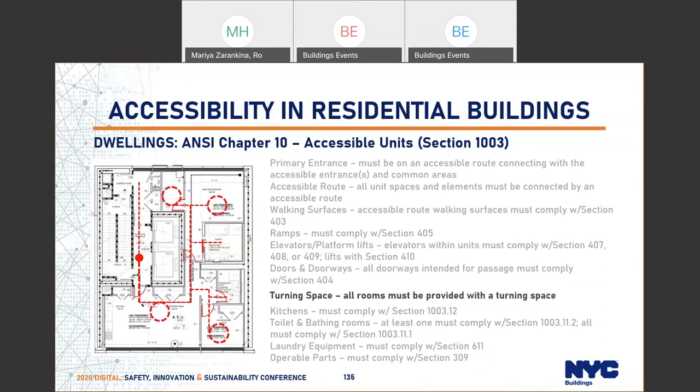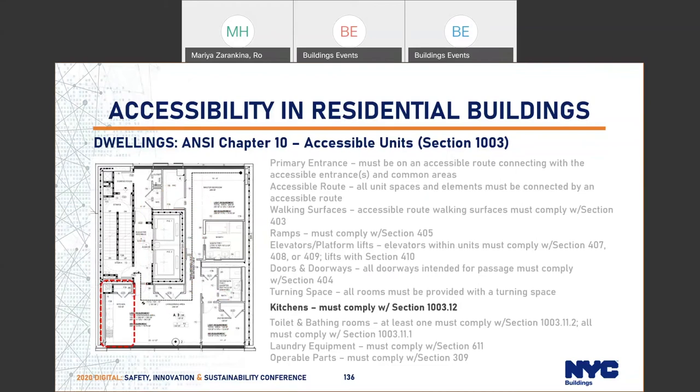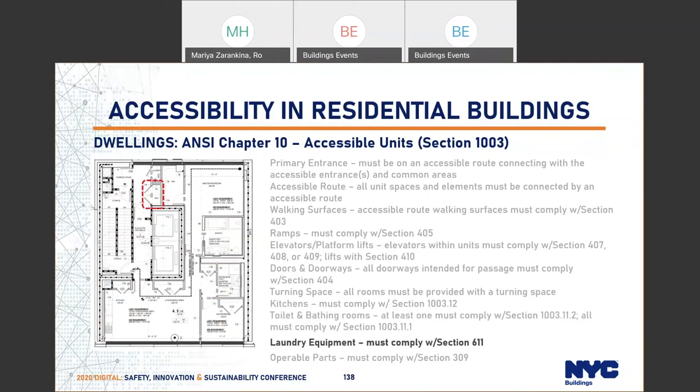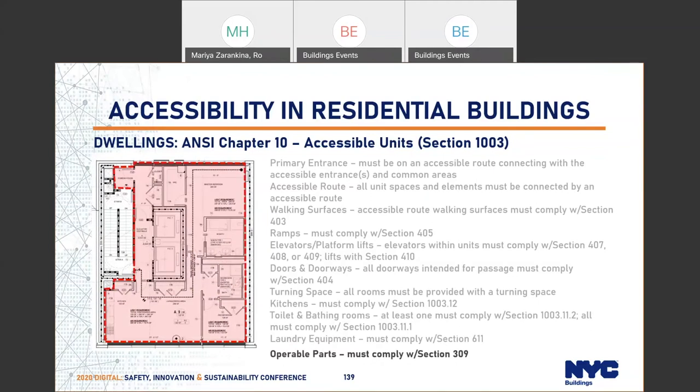The requirement for turning spaces, so all rooms must be provided with a turning space. Kitchens, of course, must comply with Section 1003. Likewise, toilet and bathing rooms, 1003.11. The requirements for in-unit laundry would actually be from Section 611. And then, of course, operable parts, which would apply to the entire dwelling unit. Those can be found in Section 309, which Maria again already covered.